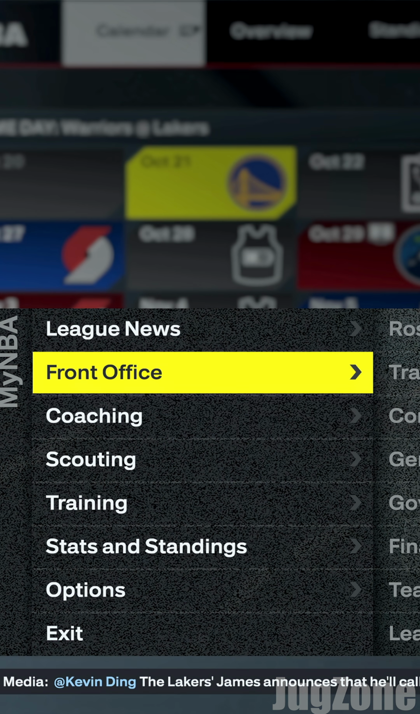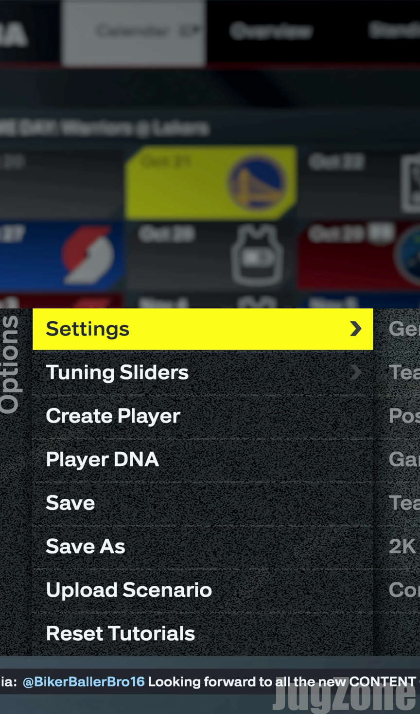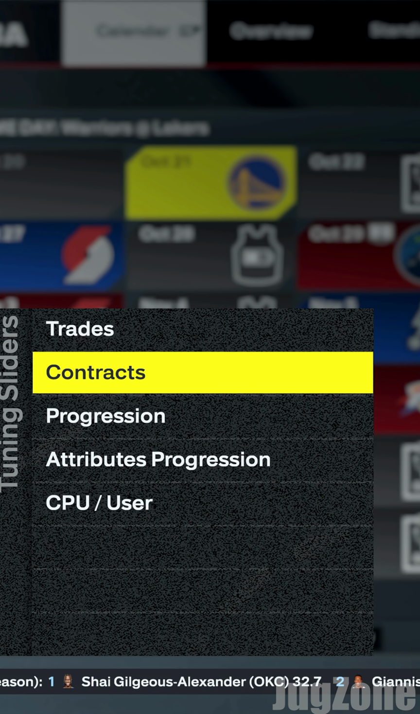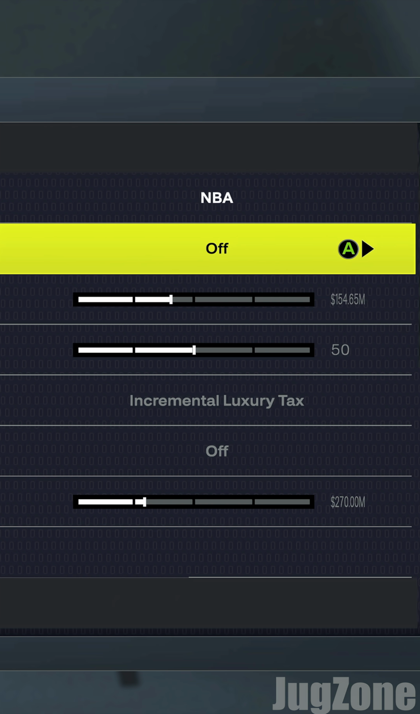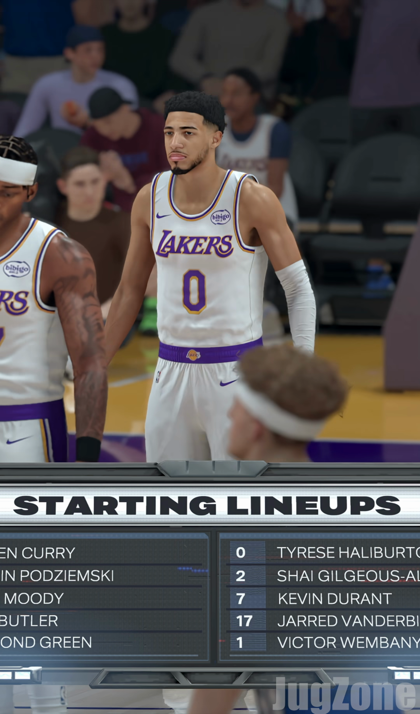Once you get to your team schedule, open up the main nav, then scroll down to options. When you get down to options, go to tuning sliders. Underneath tuning sliders, you should see contracts. Open up contracts and check the setting again. Make sure that it says off. And if you've already started your season, just follow those same steps to turn off the salary cap, or if you want to, turn it back on.